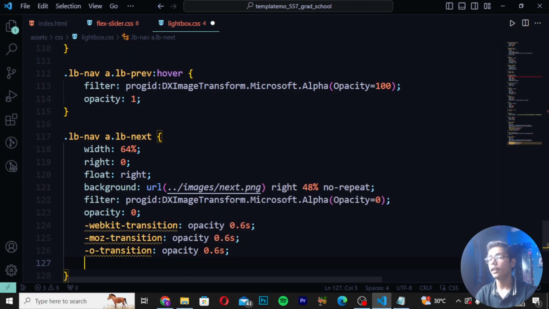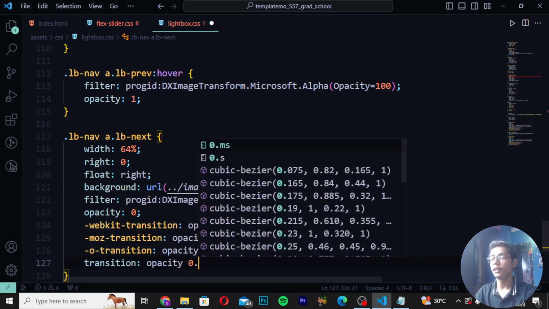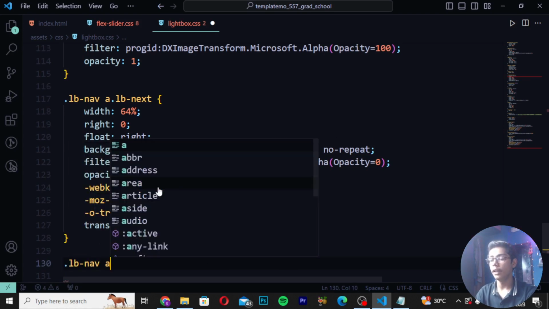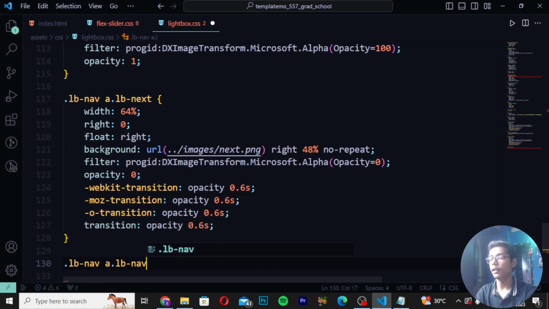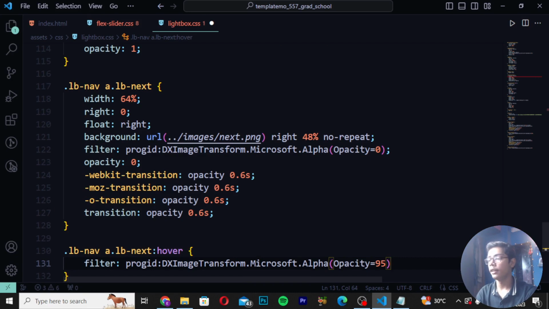Then when you just done that, here I will be now writing transition. So here I will be now writing this. Then write here opacity 0.6s. Then you have to now move down and create .lbnet. Write here a.lbnet. Then you have to create lb next and write here hover. Then create here filter, paste the tag here, and then I will be changing it to like 100.